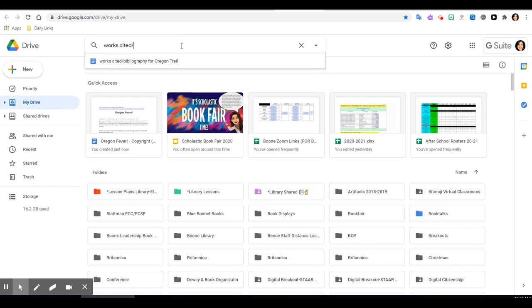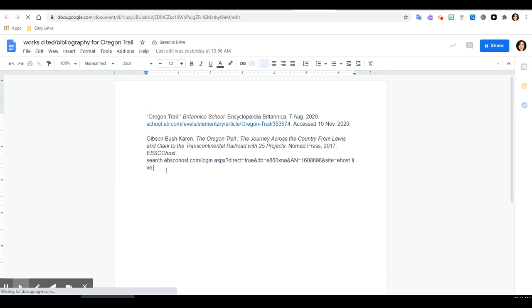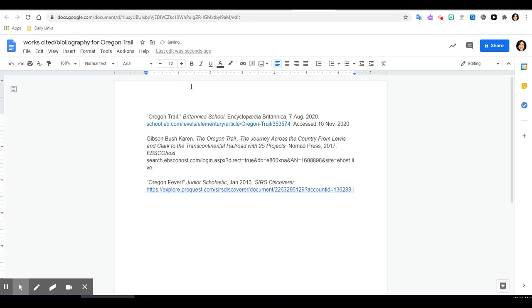All you'll do is click on Copy, click on this X, go right back to your Google Drive. You can do a search for Works Cited or whatever you titled yours. I can see mine is right here, so I'm going to click on that. It will open the document up. I'm going to come to the bottom, push Enter 2 times, just to make sure there's enough space. Right click it, paste, and now I have my new one.